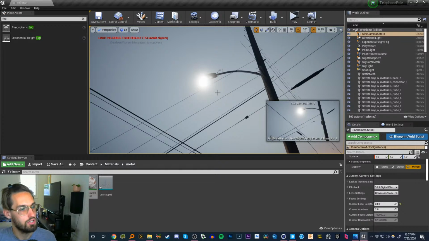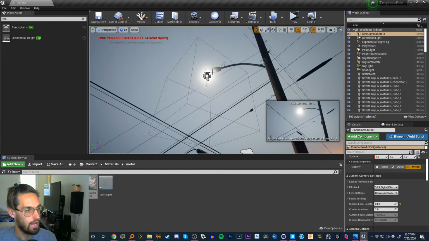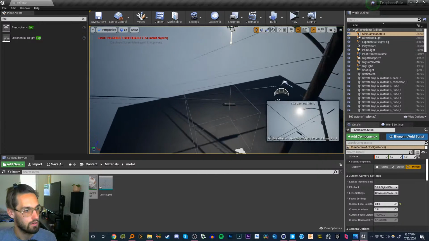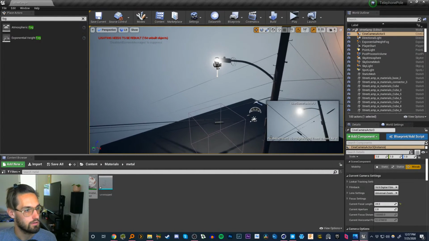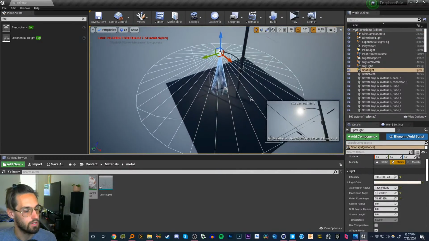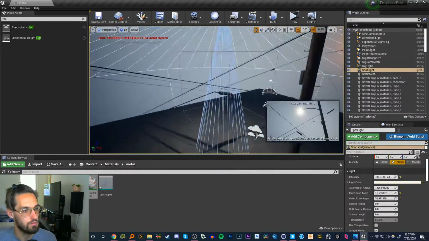Oh, Evolver. Okay, G on the keyboard. I thought you were saying G on the keyboard to like hide my stuff. I got you. There we go. Thank you. That's cool. Thank you, Evolver.